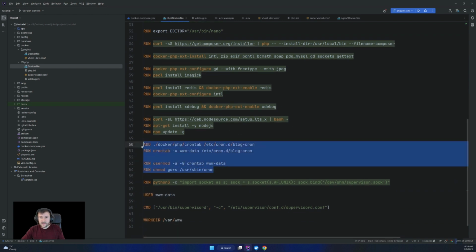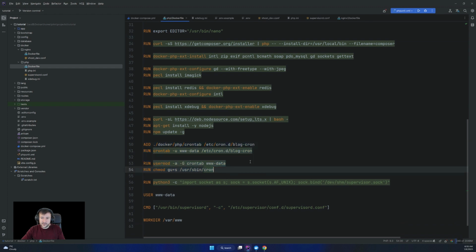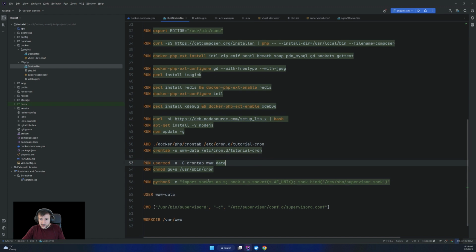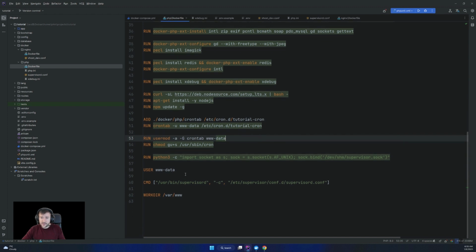The bit that is a little bit extra is this. So I'm going to do tutorial, so we're going to have tutorial cron, adding running crontab as www-data, and then the socket that I already showed you, and then switch back to the user www-data. And I think that's all for this Dockerfile.